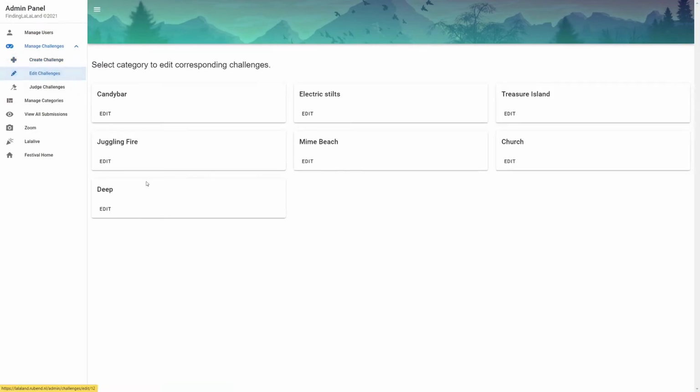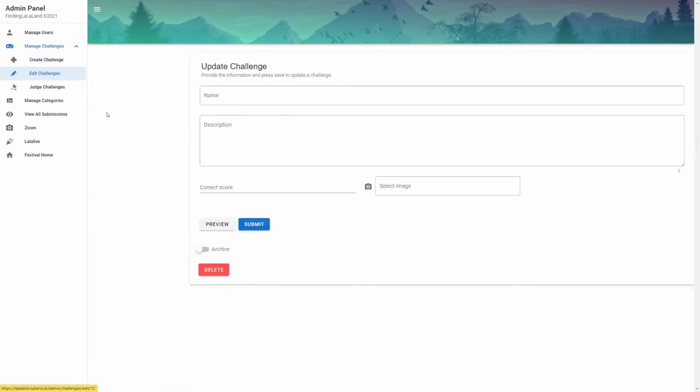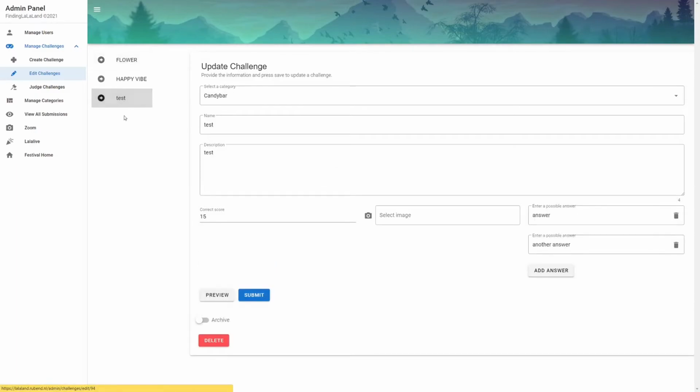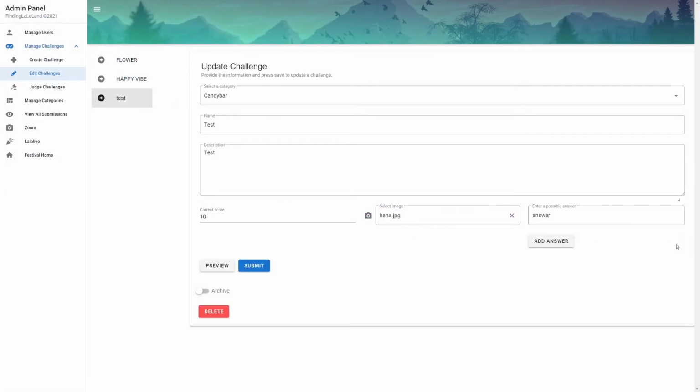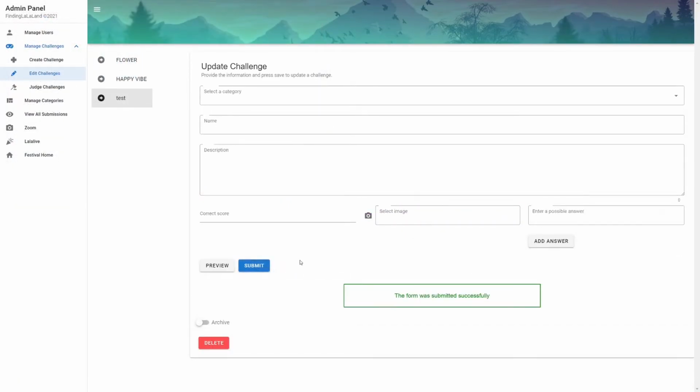So let's go ahead and edit that challenge that we just made for the candy bar. As you can see, all the data that we've just submitted can be found here. So let's go ahead and change that. I only want one viable answer. There we go. And when we go back to it, the data will be updated.